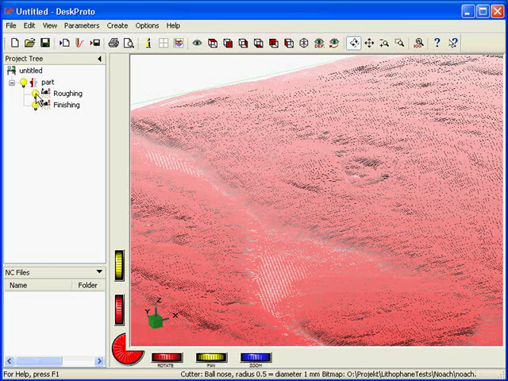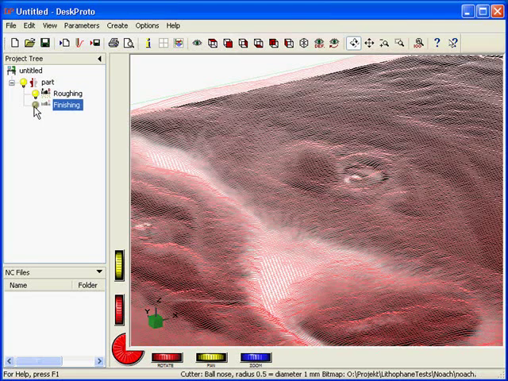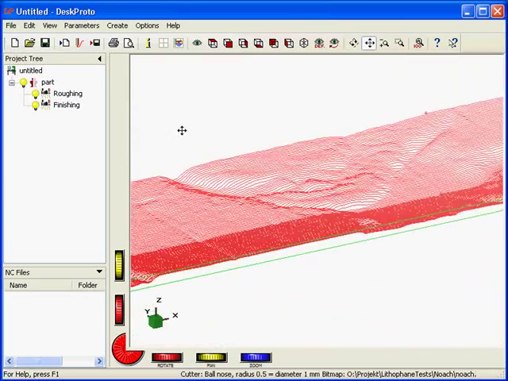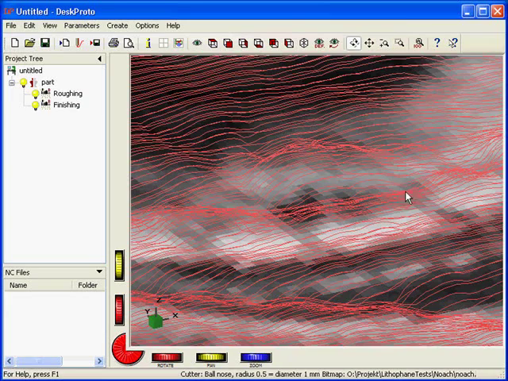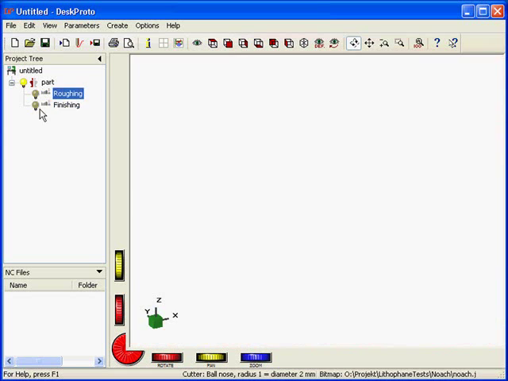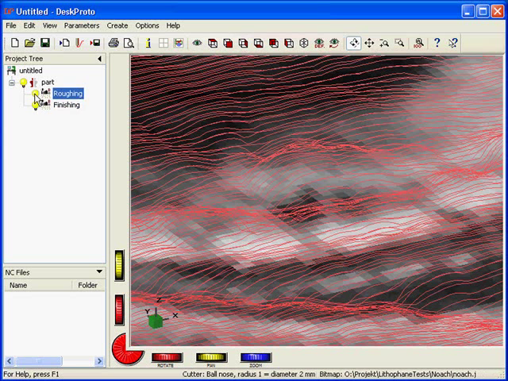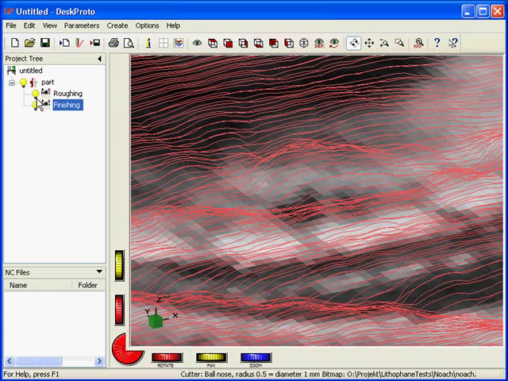Many red toolpaths make the roughing invisible. So this is the finishing, and here we have the roughing. And in some areas, like for instance for the teeth, it should be possible to see the difference. Here is the roughing, and the finishing goes deeper, shows much more detail. So you can see the difference right here very well.